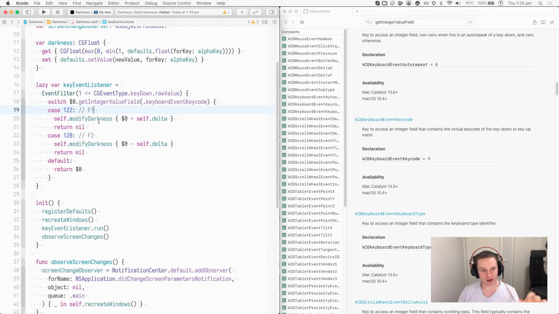I pretty much just had a version of this that just logged the integer value of the key code, and then pressed the buttons that I wanted to use to control the app and looked at the console output. So it turns out that whatever numbering system these things use, 122 is F1 and 120 is F2.